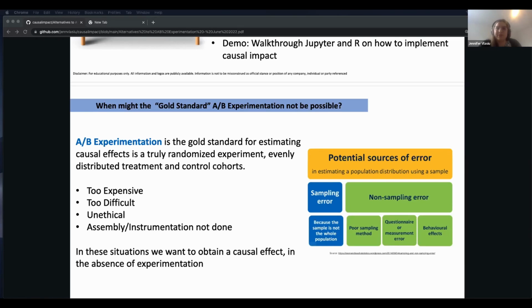Potential sources could be non-sampling error, which is just a term in statistics we use to talk about the error that can occur when you're collecting your data. There could be a difference between your cohort, your control and your treatment groups. You could have had a poor sampling method, a measurement, which is again your instrumentation, or you could have something that's called behavioral effects, and I'll get to that in a moment.